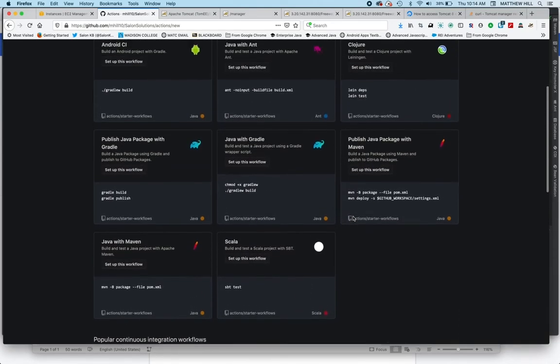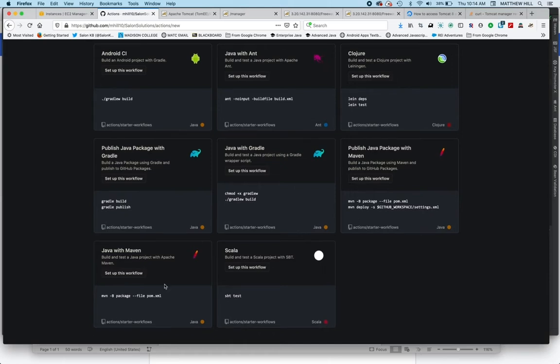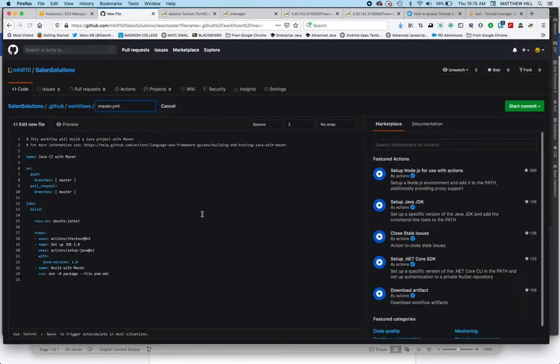Instead, for now, there's a couple Maven options. I am comfortable working with this one. I don't really know what GitHub Packages is yet. So instead, I just did a simple build and test a Java project with Maven. We're going to set up this workflow, and it's going to do a lot of the heavy lifting for us right now. I'm going to call this Maven Salon Solutions build, just so that I can keep it straight from my other build YAML files.